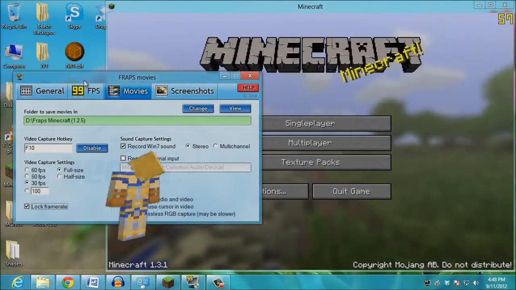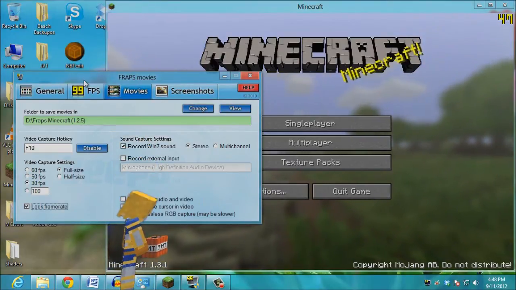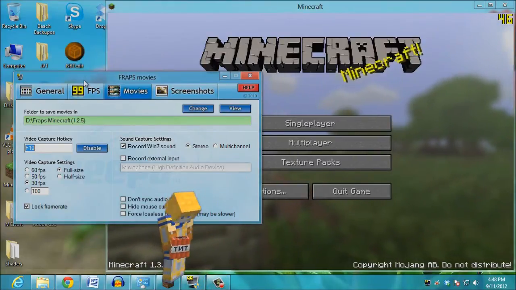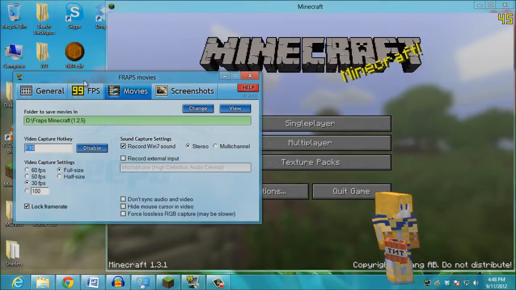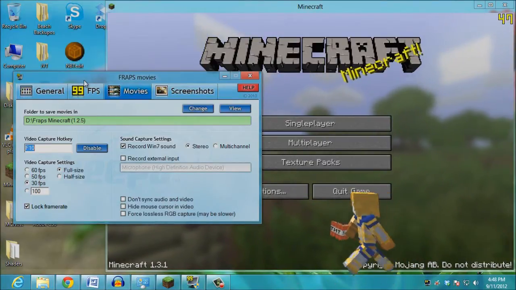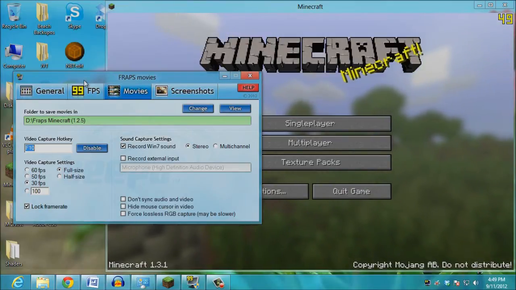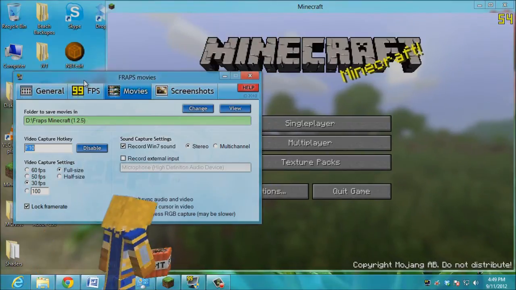In the Movies tab, make sure that you have the folder where you want your movies to be stored. Make sure that your video capture hotkey will not interfere with anything else. For example, don't set it to F9, don't set it to F11. I use F10 because that generally doesn't interfere with anything else. The Smart Moving mod uses the F9 key, so that's why I changed it.